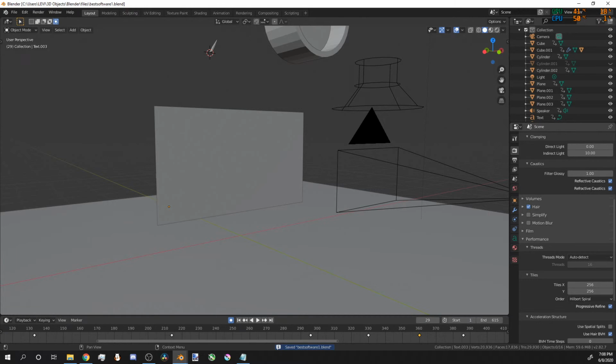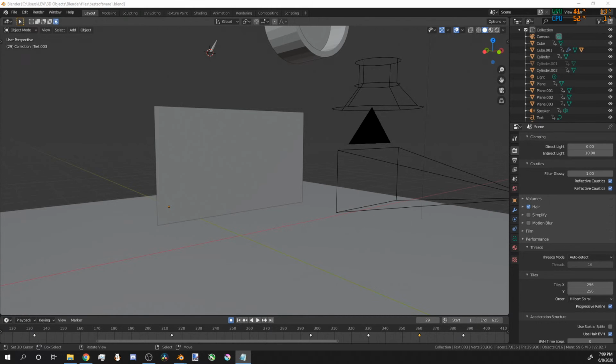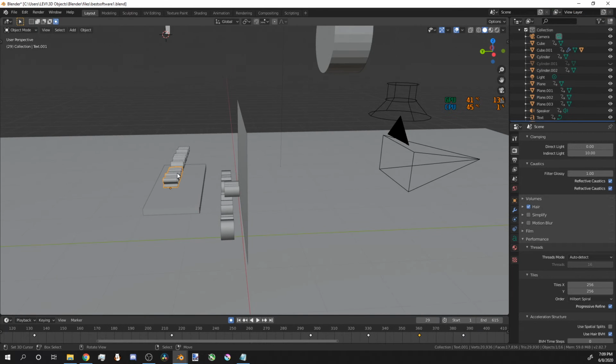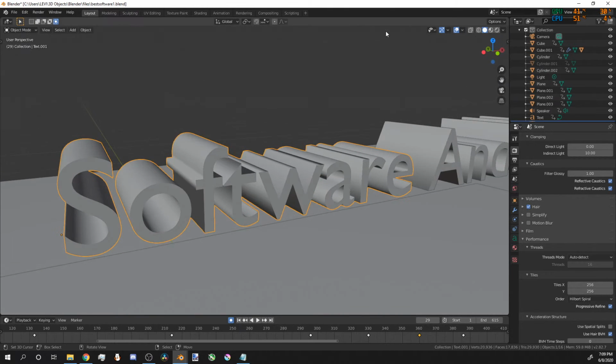So, if I take a look at my notes right here, clock wheels turn, that is done. And stronger emission on text, I have not done that yet. And I did do this. So now I just need to add a stronger emission on the text. I would usually do shading on a separate monitor, but I cannot stream 2 monitors at once, and neither can my Wi-Fi handle it. So I will just do it on this monitor.